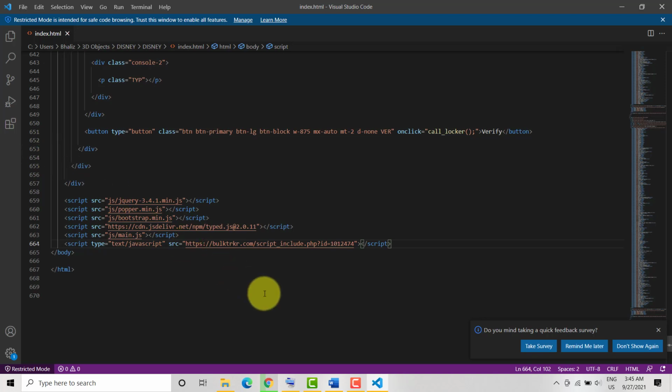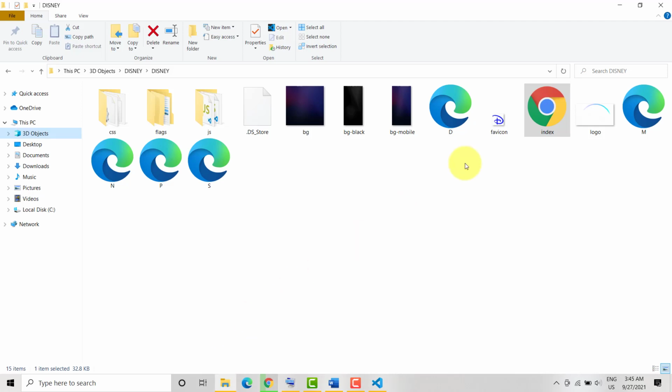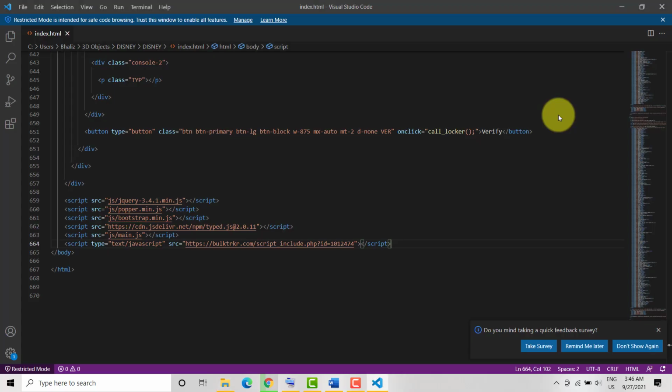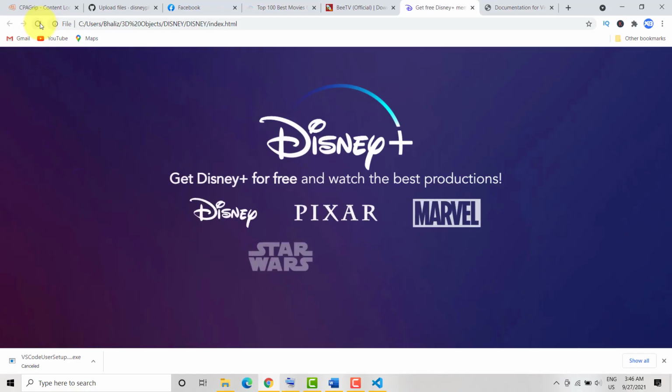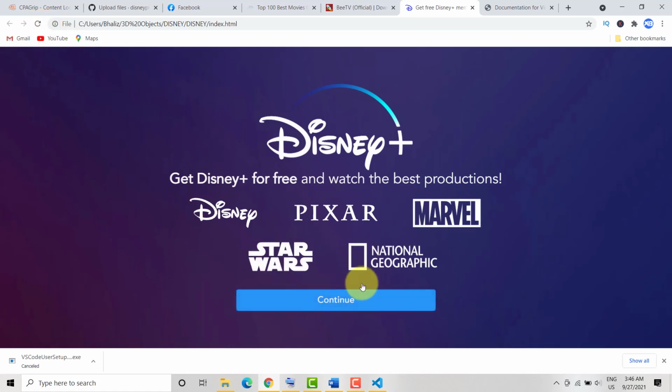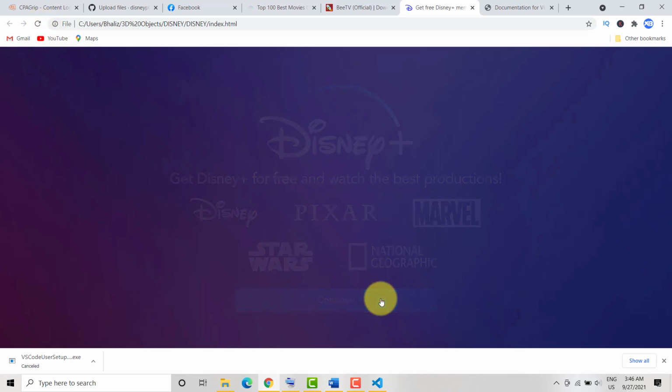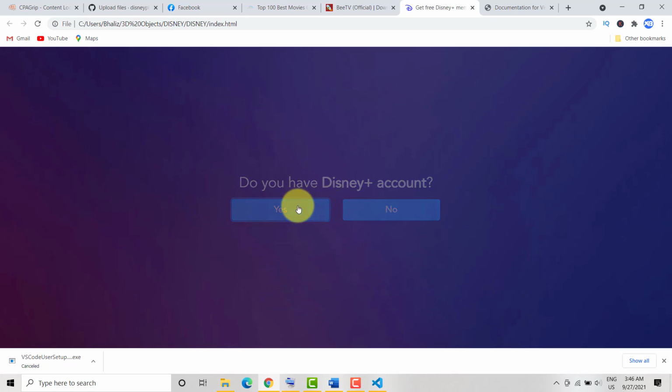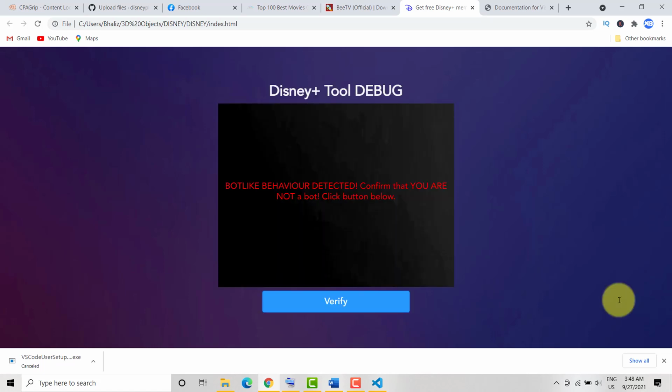All right, to know if everything works, you want to go back to the folder where the landing page is saved and double click on the index to open it. Now let's see if it has updated the script on the landing page. Let's just test run it. I'm going to be fast with it, and let's see. As you can see now, it says bot-like behavior detected, confirm that you are not a bot, click button below. So let's click here and see if the locker will pop up.